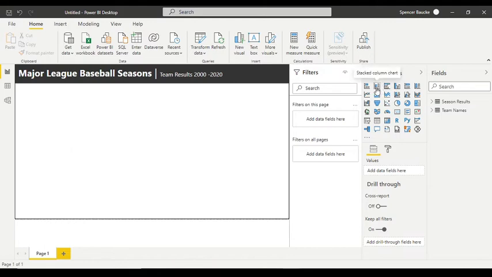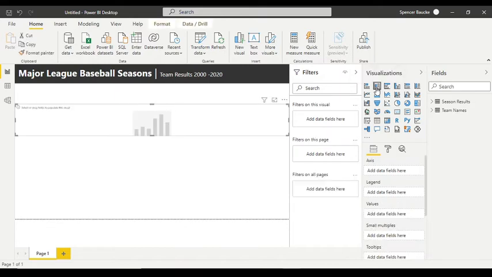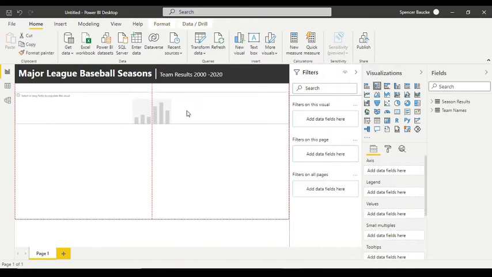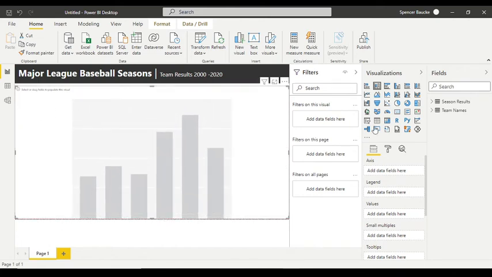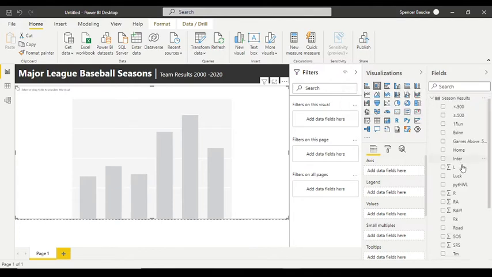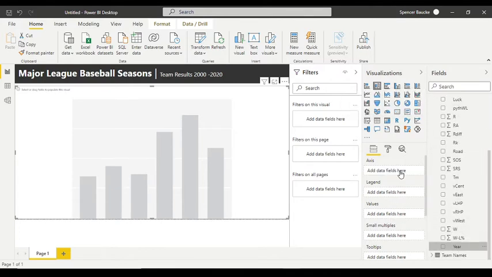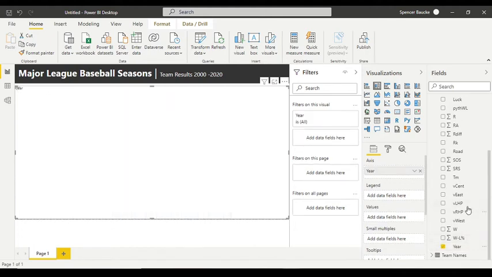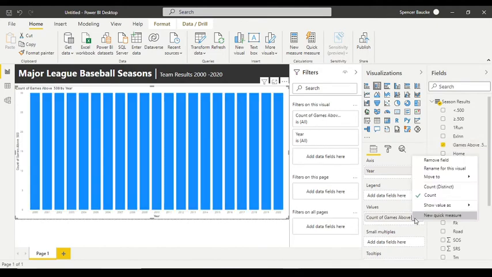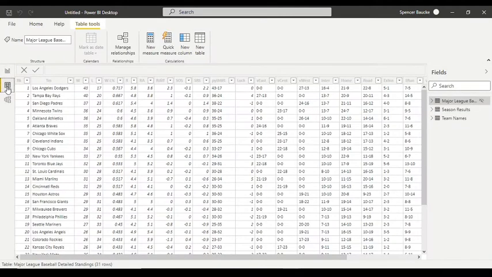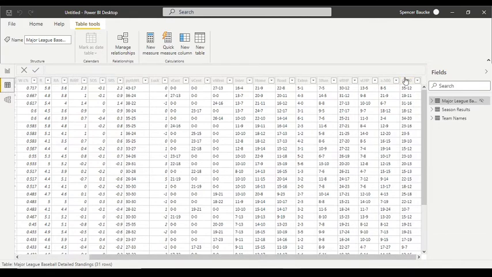So now I'm just going to use this bar chart that is a standard viz that comes with Power BI. You don't have to go into the App Store or anything like that. And we're going to use the year as the axis. We're going to use our games above 500 as our values. Oh, let's see. Oh, wrong table.